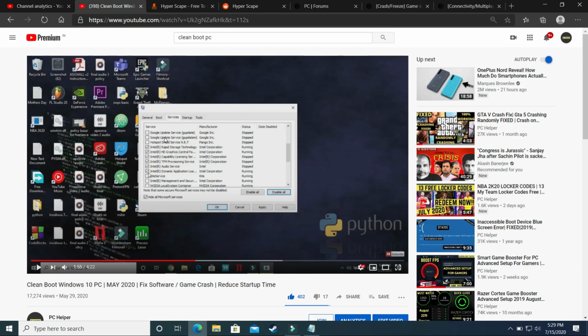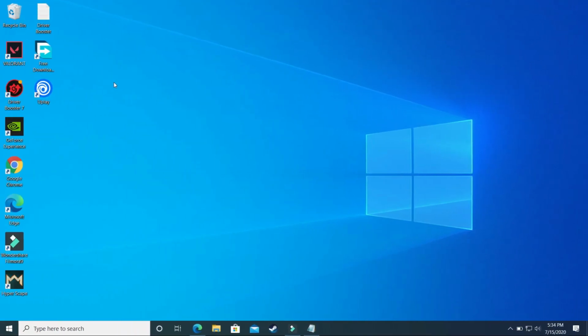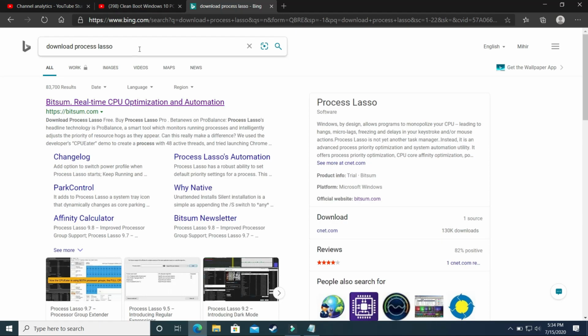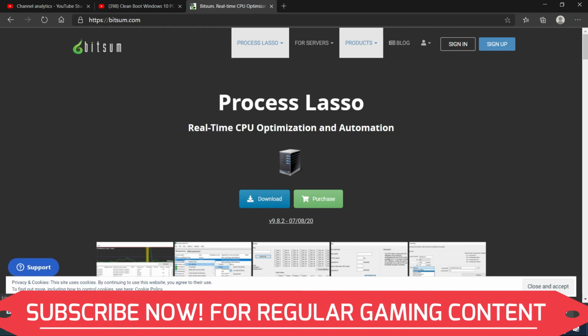So watch this video, clean boot your PC, and then proceed to the second step, which is a really, really important one. In the second step, we'll be using a really cool software to fix this problem. So you have to search on your browser download Process Lasso and go to this first website named bitsum.com. As soon as you click on it, you'll be on this screen, and here just click on download and your downloading will start. As you can see, Process Lasso setup has been downloaded.